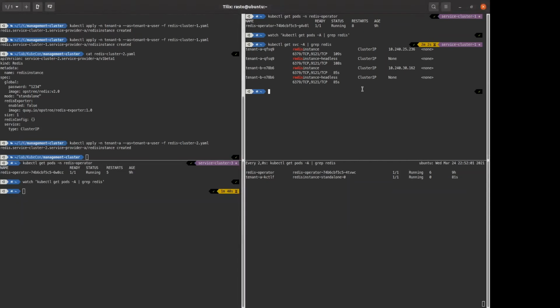And what we can use for that is the multi-cluster services concept. So we can export these services specifically. With this command, subctl export service, Redis instance, namespace tenant A, I have exported the Redis instance service in the tenant A namespace across our cluster set.